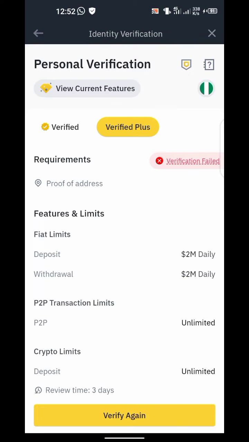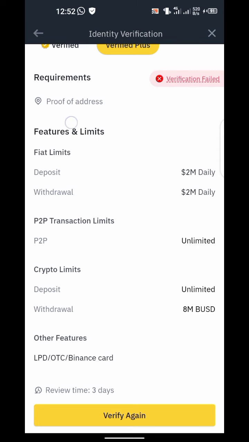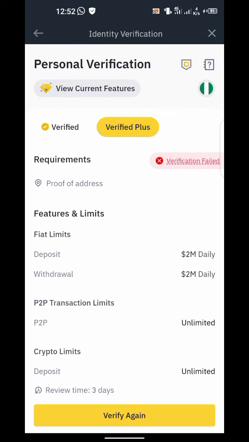But what I need to operate or use Binance successfully in my country, to the limit I am managing currently, I have done the verification, so I don't need to worry. So you can see my minimum daily transaction limit there, and then my withdrawal limit as well. So you can see it labeled me as verified plus.